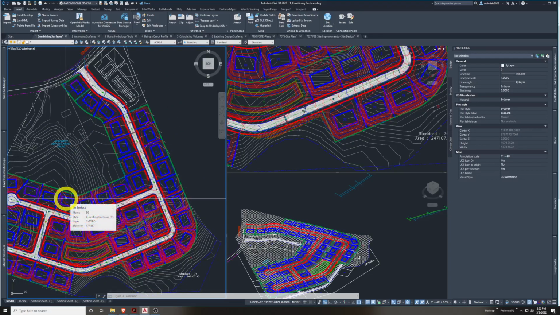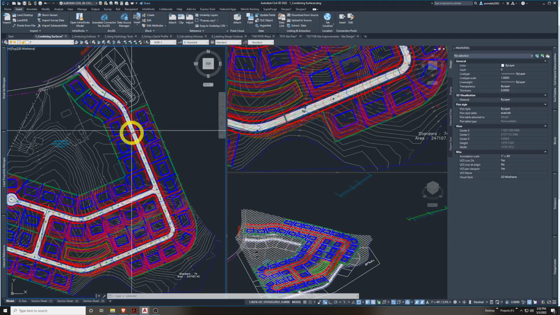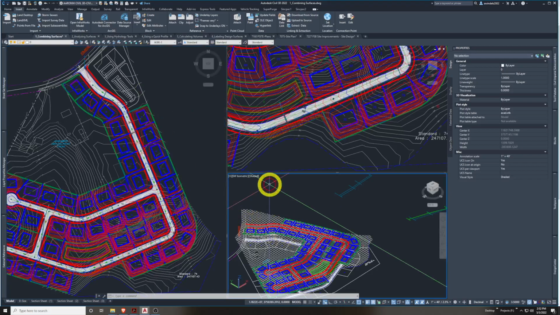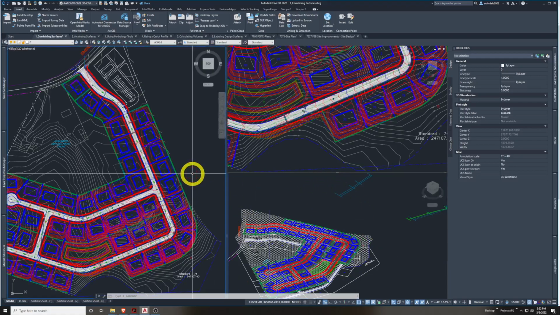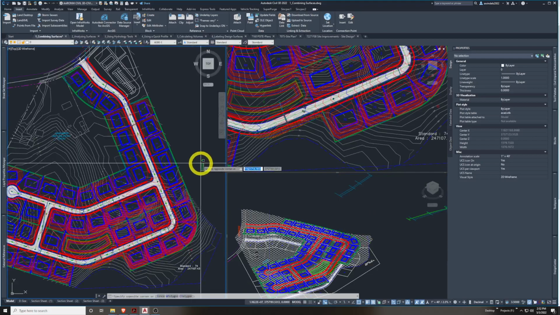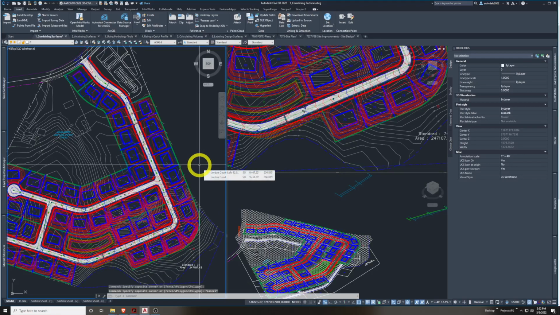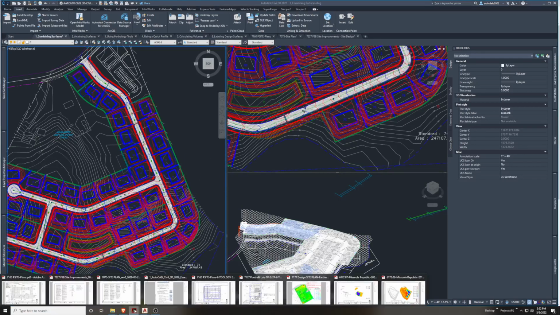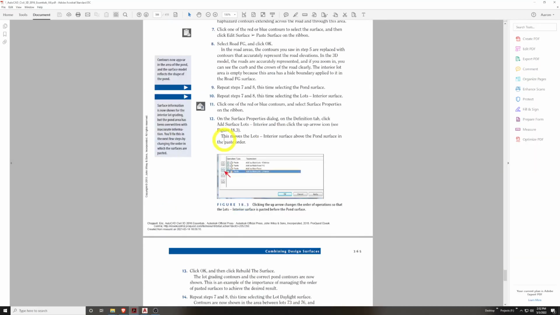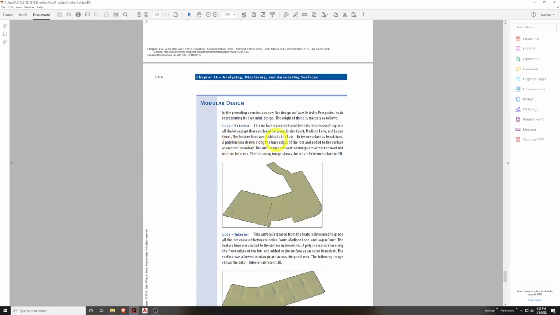Areas that you grade with feature lines or grading objects kind of stay segregated, like the road. You can get some really unique, we'll just put it this way, errors sometimes the bigger the surfaces get. So this is not a bad move how they did this. We'll go to the book and talk a little more about it. And there's just some different things.